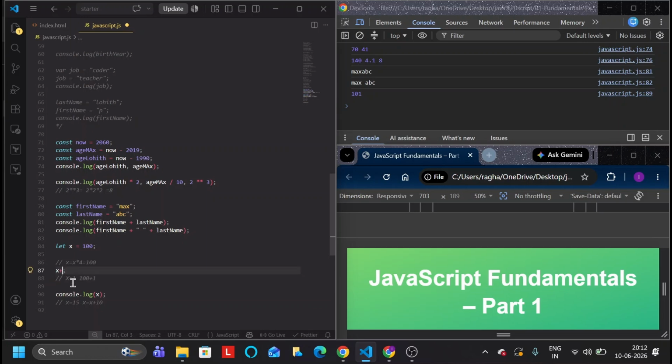Similarly, when you do x minus minus, what do you think our output will be? 99. So what does this x do? Instead of plus, it is doing the minus. So our x value is 100, 100 minus 1 equals 99. Okay, done. And let's move on to the comparison operators.